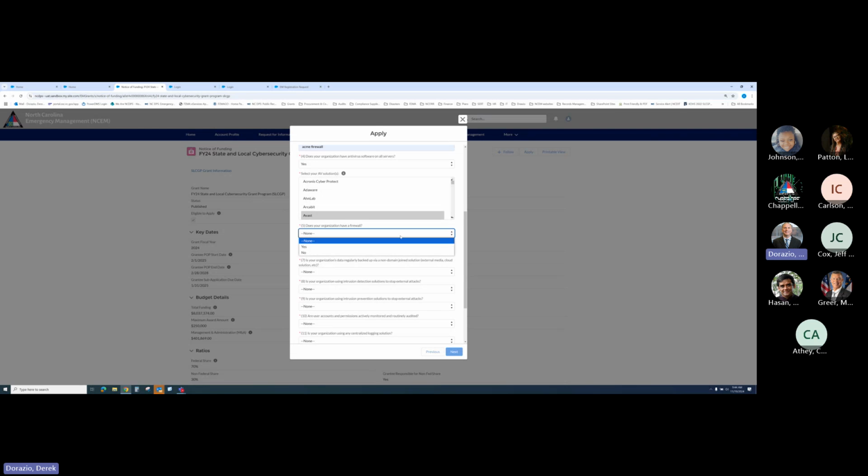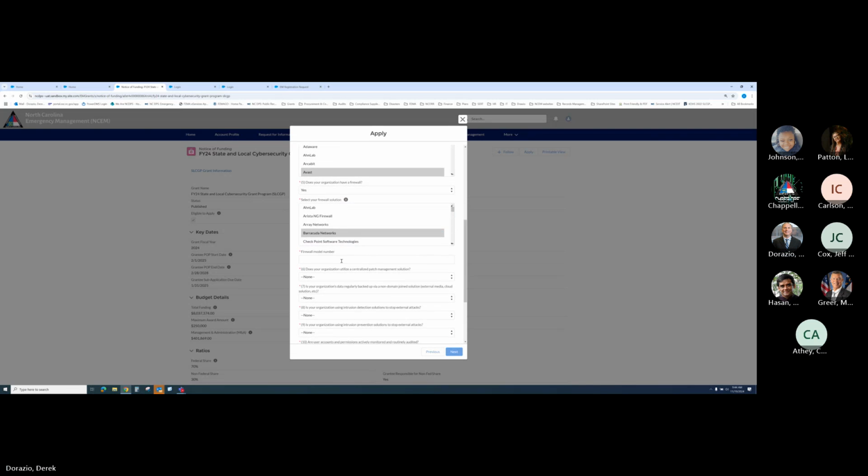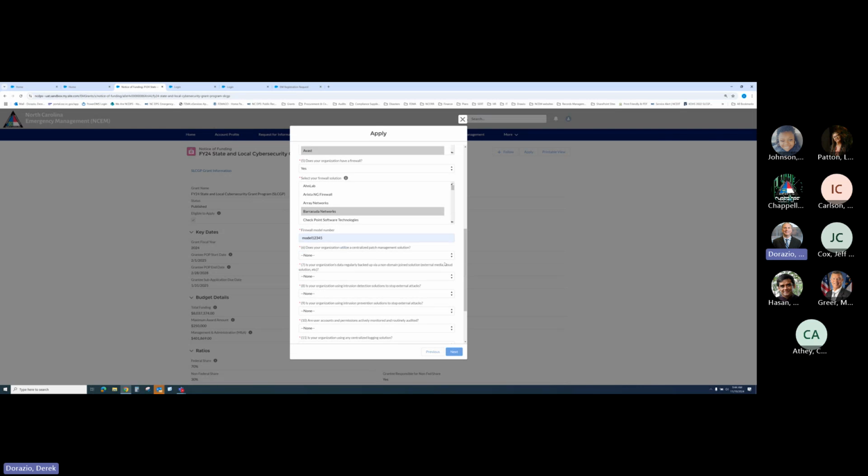Does your organization have a firewall? Yes, we do. We'll say Barracuda Networks. All right. Firewall model number, model 12345. All right. Does your organization utilize a central patch management solution? We'll say no, we don't.